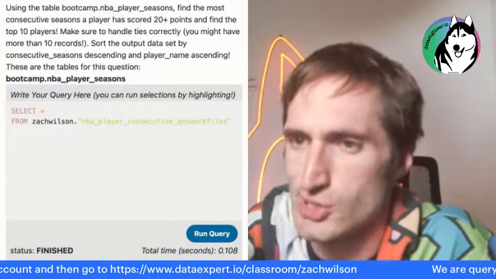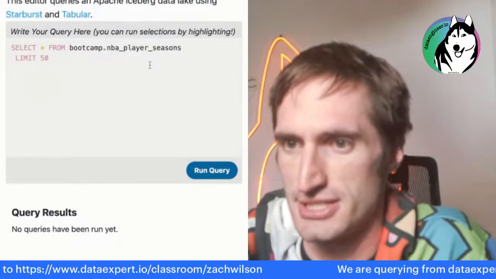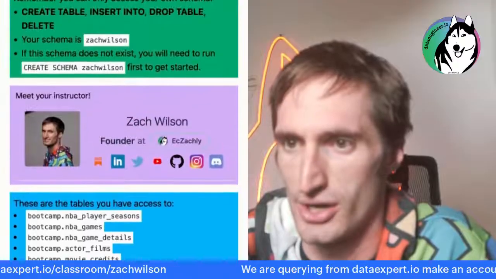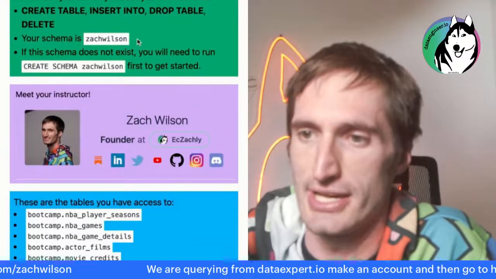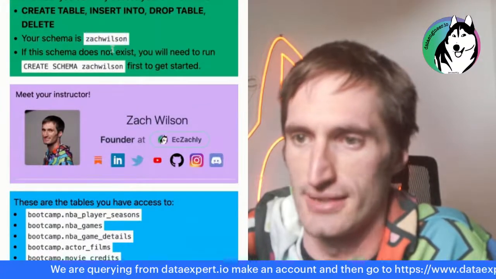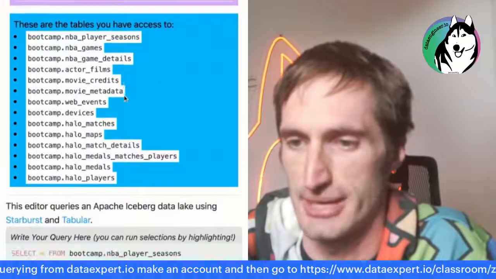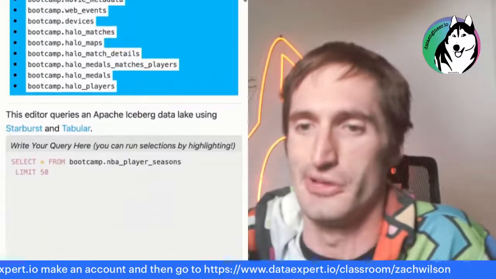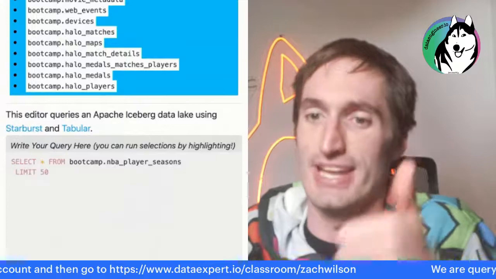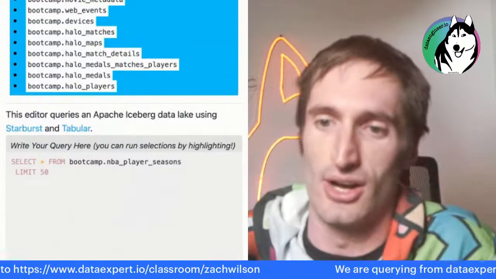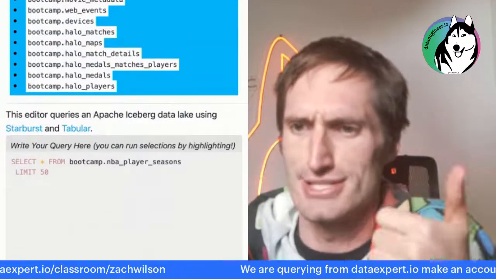So if you want to create tables, remember you have to use your schema. You created a username when you joined, and that's going to be the schema that you have to create your tables with. That's the only place that you can insert, create, and drop.